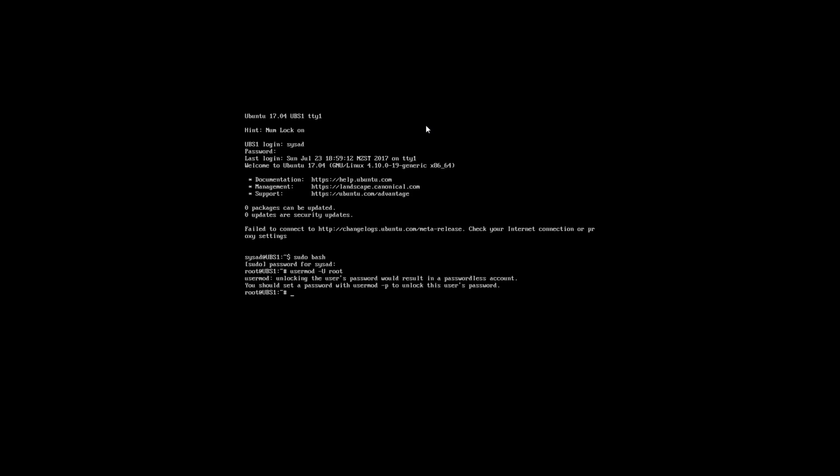As you can see, a message has appeared: usermod: unlocking the user's password would result in a passwordless account. You should set a password with usermod -p to unlock the user password. I have tried this earlier before this video and that does not work. What we need to do next is change the password of the root before it allows us to unlock the root account.